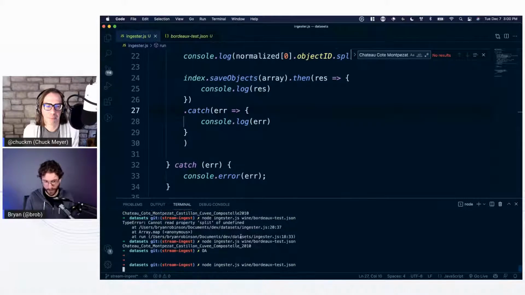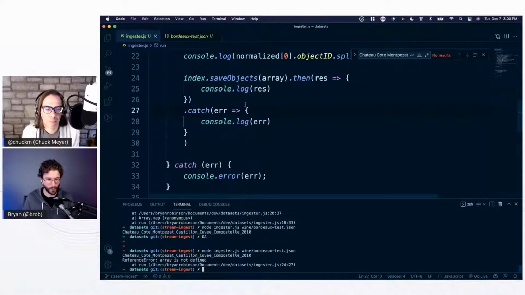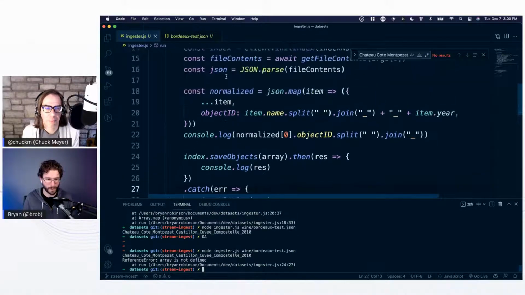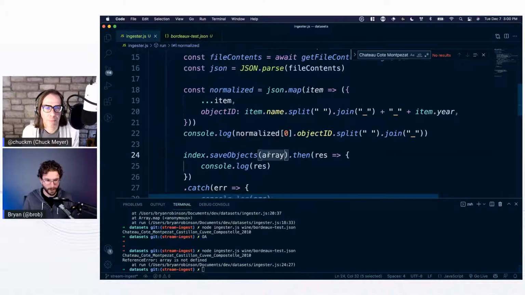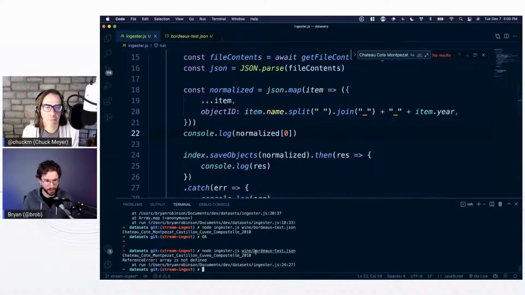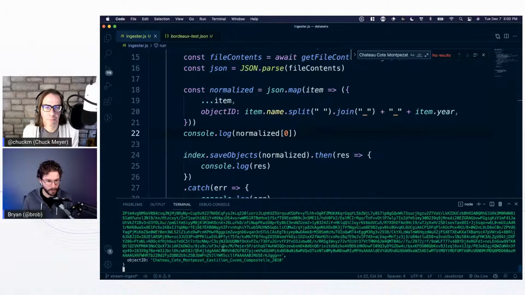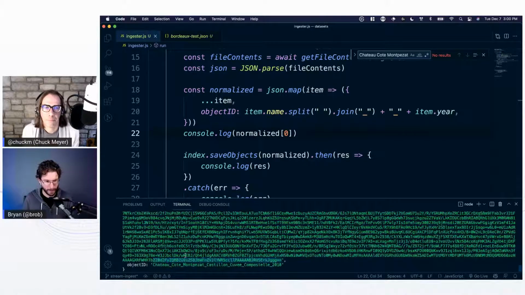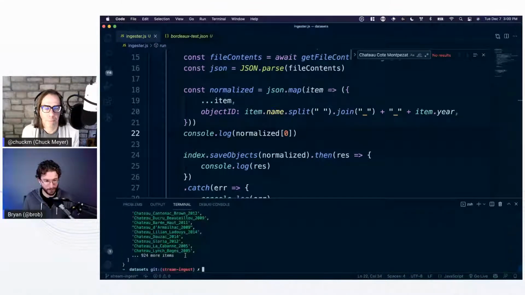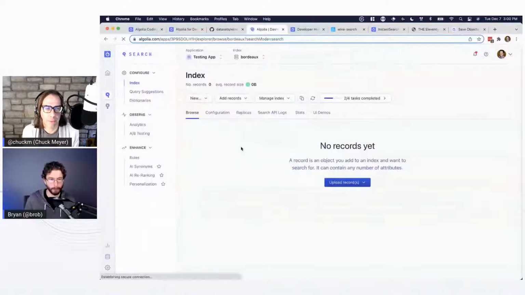All right, so this should work. Nope. Array is not defined. We didn't change out one of our variable names. That's fine. And now I just kind of want to console log the entire first one. All right, I have an object ID that looks like that. Oh, look, there are all those new object IDs in real life. All right, no errors.